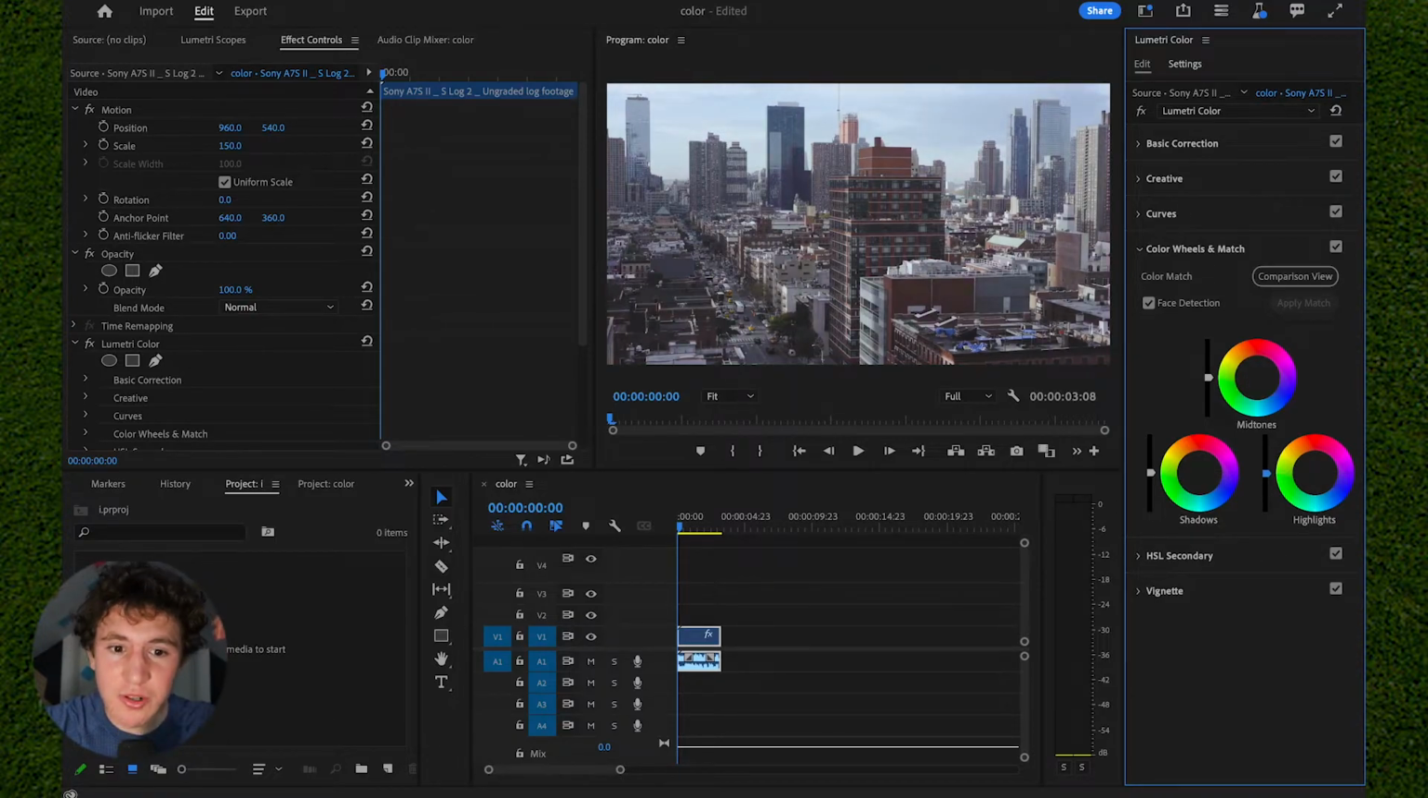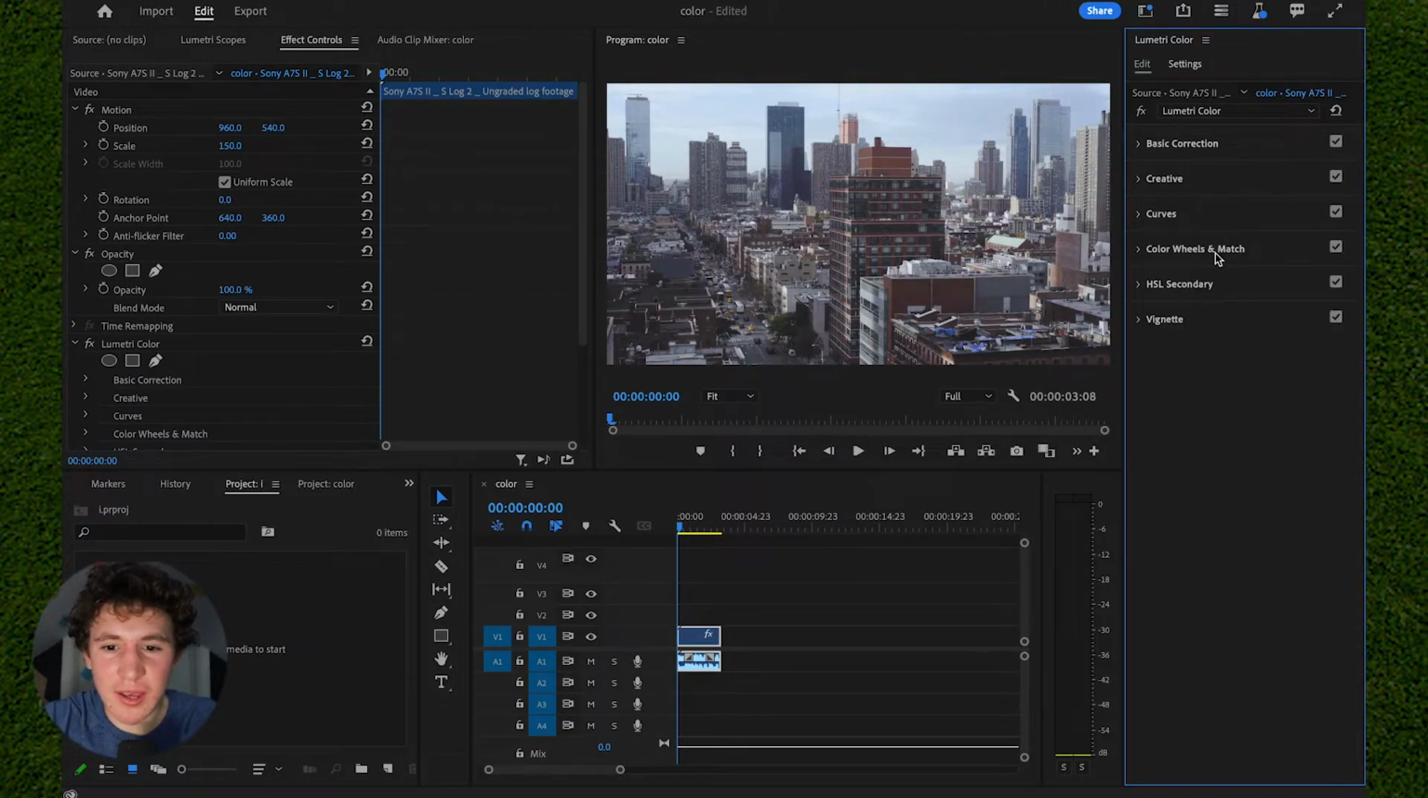But if you want to increase them a little bit, I recommend using this slider. I'm just going to do highlights a little bit so we can see the buildings a lot more apparent. And you can also do the face detection tool on this if you want to change people's face colors. But in this case, I'm not trying to use that, so I'm just going to click on color wheels and match, close that out, and we're going to go down to HSL Secondary.